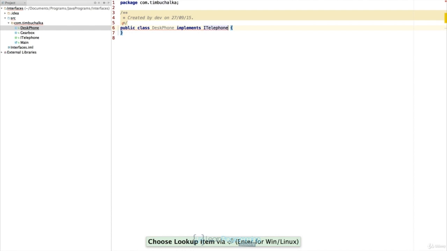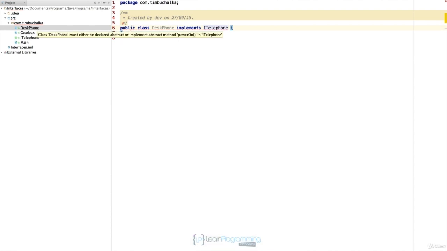As soon as we've typed that in, we're getting a red error. The error is: class DeskPhone must either be declared abstract or implement the abstract method powerOn, and it's those other methods as well. So what it's saying is we need to start implementing some of these things in order for this to become a valid class. There's a couple of ways forward. You can do this automatically. You can create stubs for these methods, which means you can create empty methods that implement these if you want, or you can type them manually.